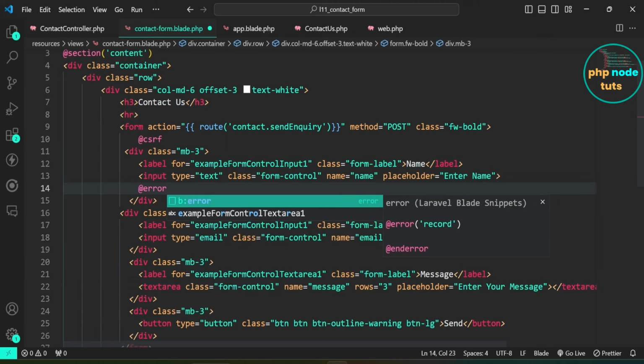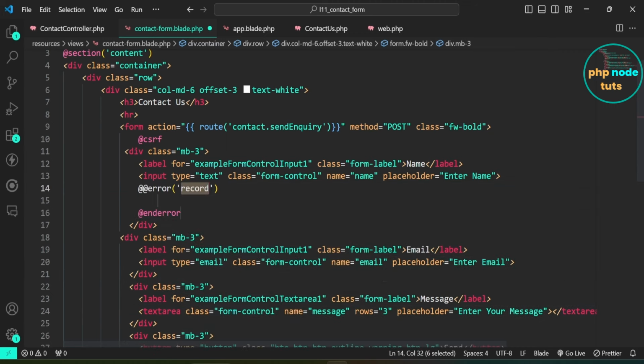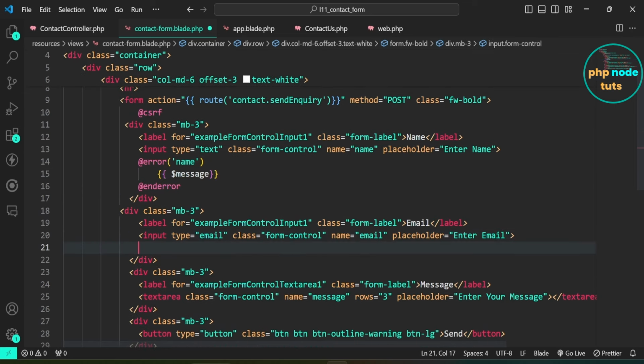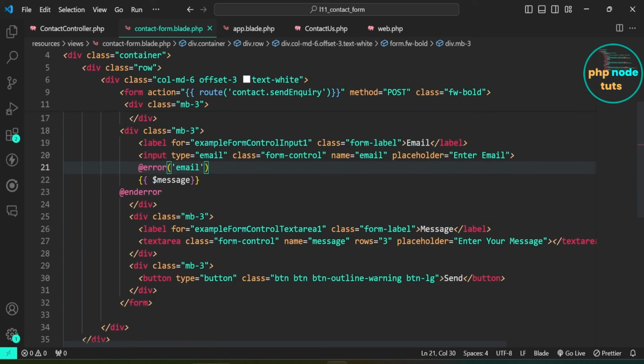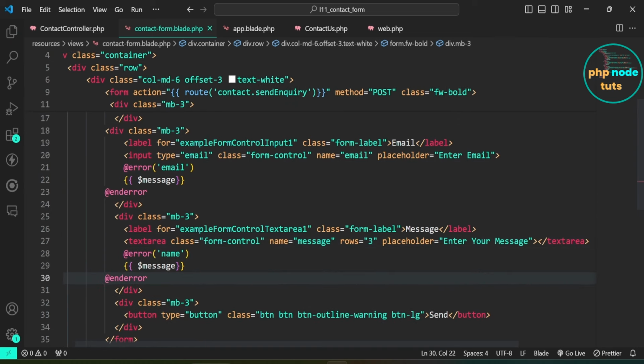Here, we're using the @error directive to check if there's a validation error for the name field. If there is, it will display the error message using $message. Copy this code and paste it after the email input field and replace name with email to check if there's a validation error for the email field. Also, paste the code after the text area field and replace name with message_content to check if there's a validation error for the message text area field.